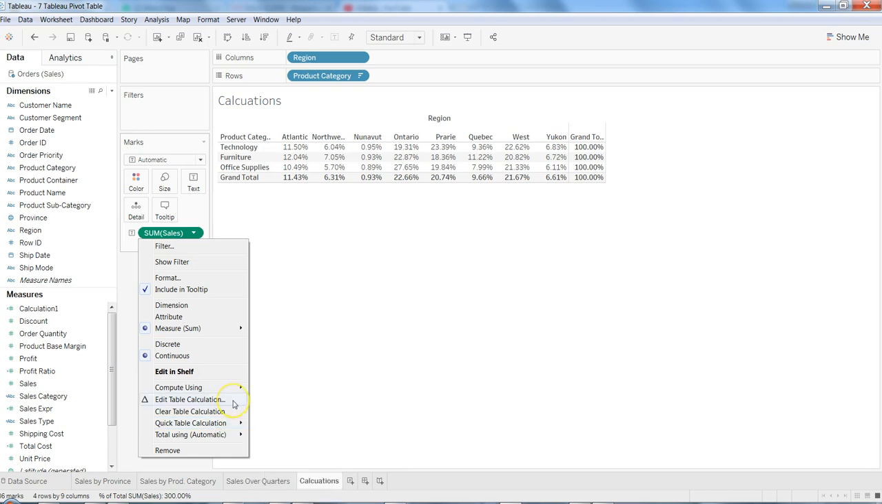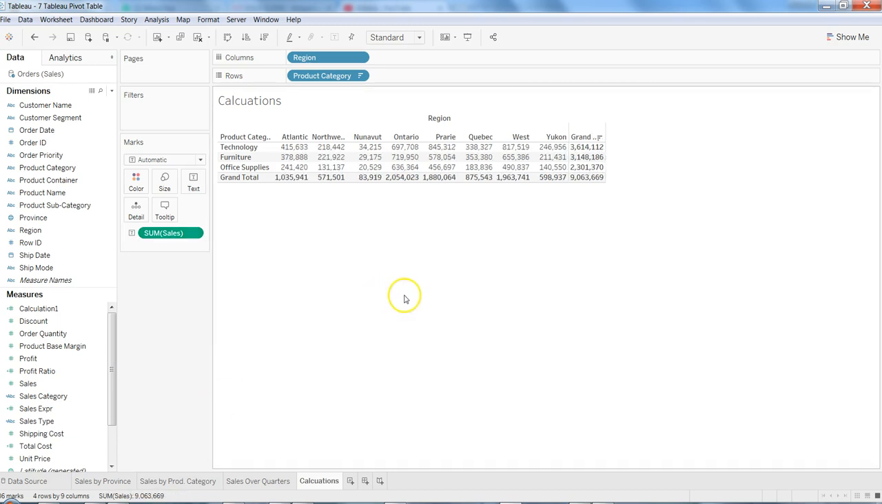Once you are done with the table calculations, you can click on clear table calculation and come back to the original state. So that's how very quickly you can create the table calculation, and I recommend you play more with this table calculation and see how it is going to provide value to you.